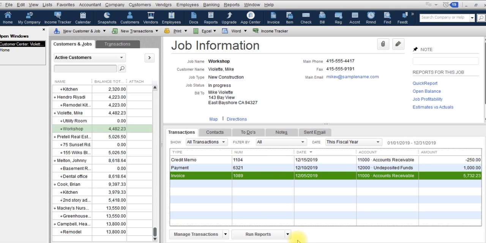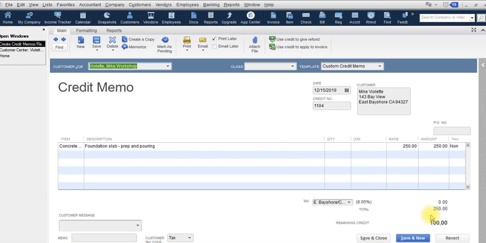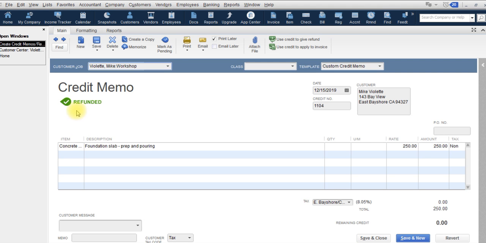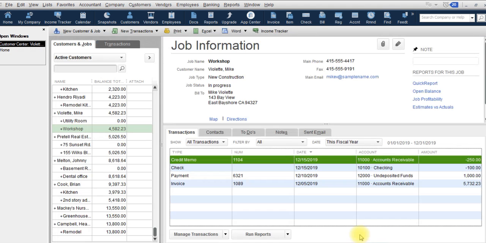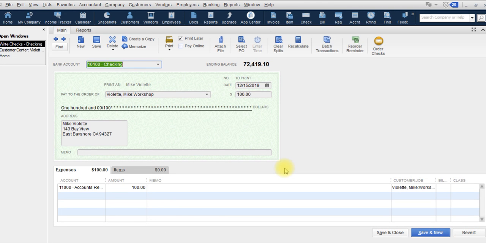Let's say the customer now tells us, you know what, I want the remaining $100 of this credit as cash, a check payment to him. No problem. Let's go back to that credit memo, and for the $100 remaining, we're just going to use credit to give refund. Automatically $100, checking account, to be printed. Click on OK. It's been fully refunded here, and then click on Save and Close. If you want to mail the check, there it is. Just print it out and mail it out. So it's as simple as that in QuickBooks Desktop version.